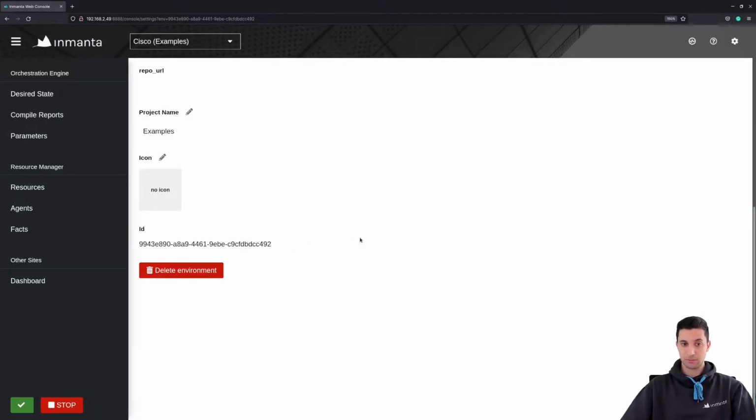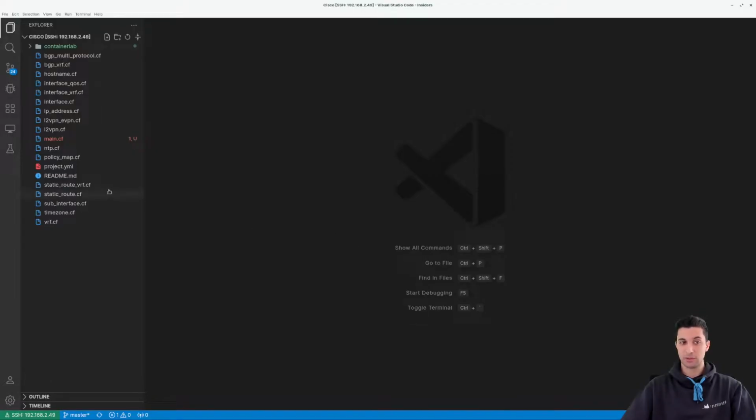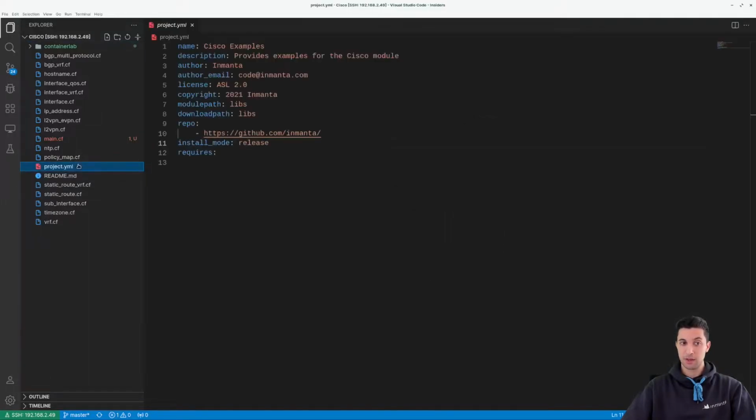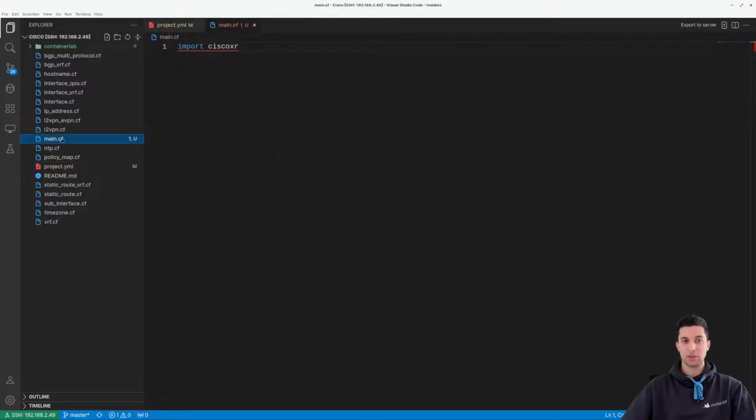Alright, next, we have to download the Cisco modules. How do we do that? If you remember, we have to alter this project.yaml file here. Alright, let me quickly grab my token. Paste it in, save. And inside this main.cf file, we are just importing the Cisco XR module. So let's go to my terminal and install the project.